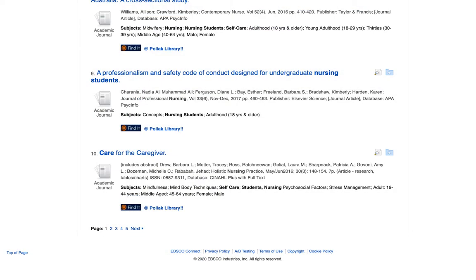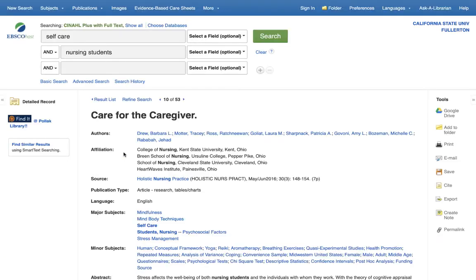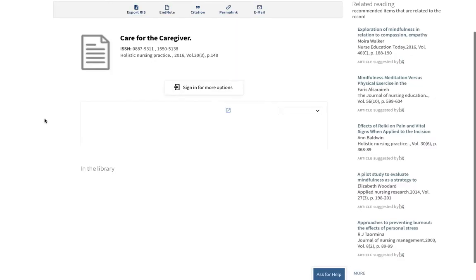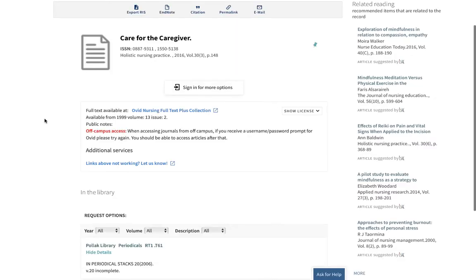Back on our list of results, let's take a look at another one, number 10, Care for the Caregiver. In this case, we can see that there is no PDF immediately available, so we'll click on Find It at Pollock Library, which resides in that same corner. And we'll be taken into OneSearch.